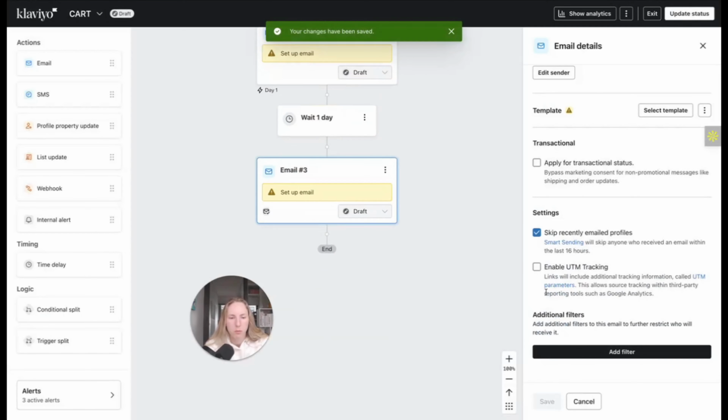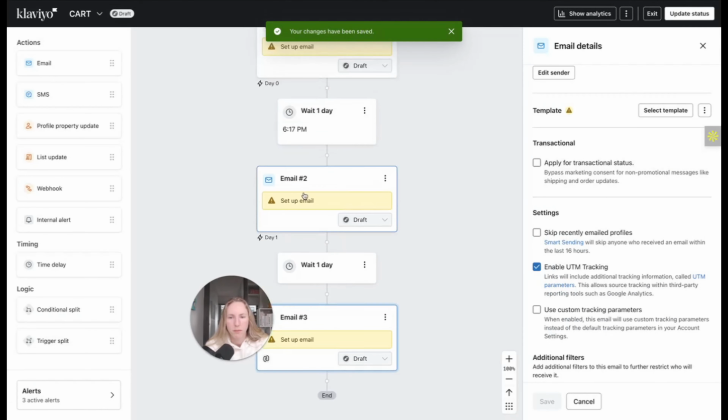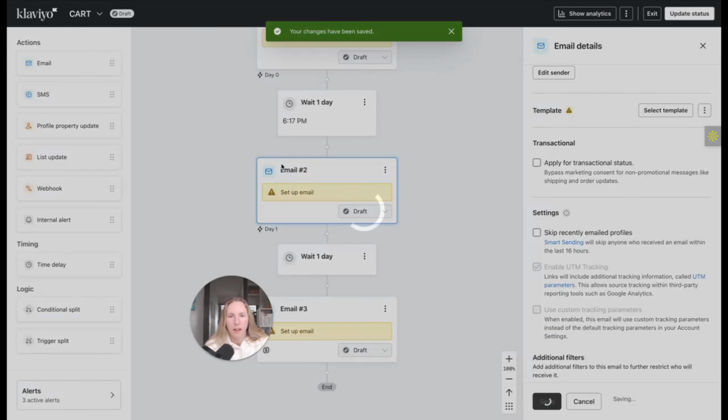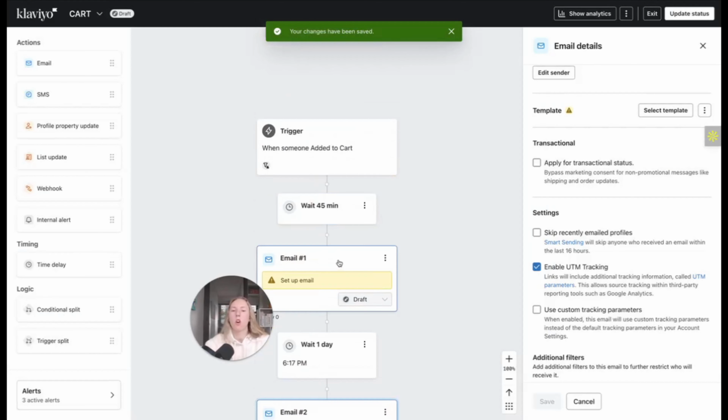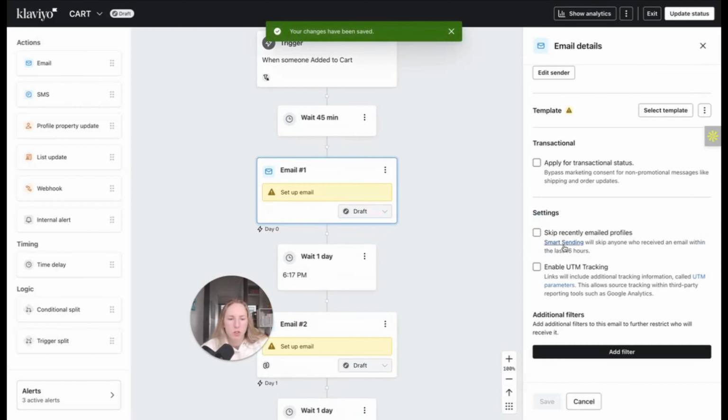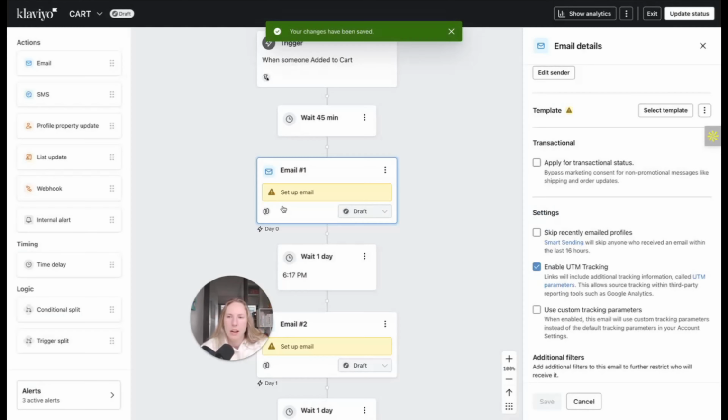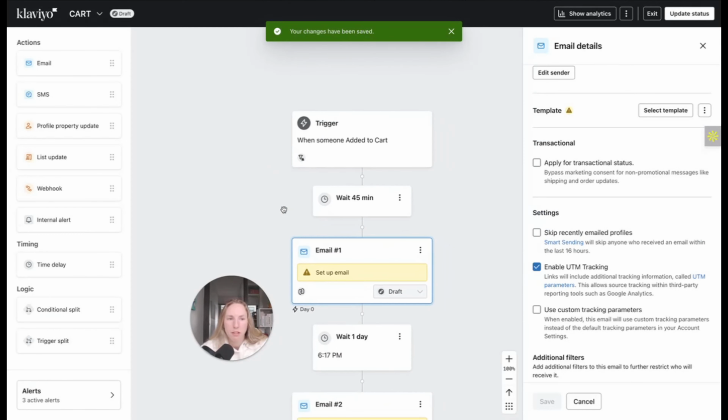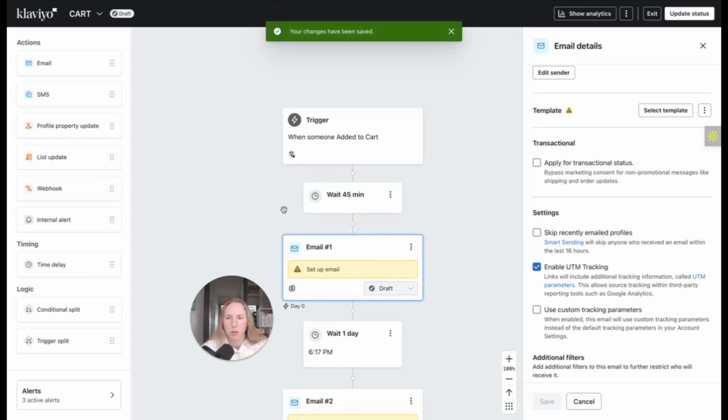And again, with all of these, just make sure that we are checking off all of the skipped senders. So we're going to skip all of these, make sure that's set up, and then you want to enable the UTM tracking for all of them. So make sure that's done. And aside from that, that's pretty much it. Then you're going to build the emails about the same way, just with different elements. And that's it. There's a no BS guide into how to set up the highest converting flows.